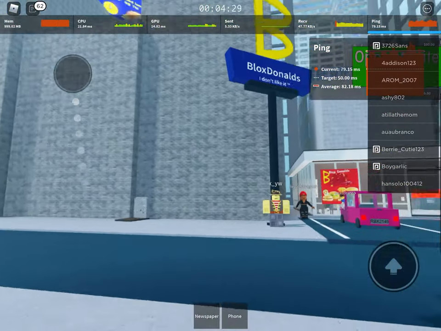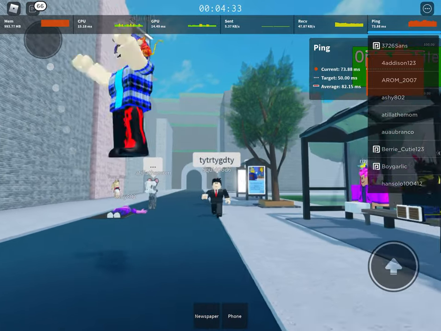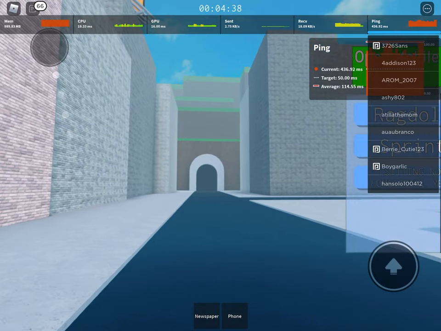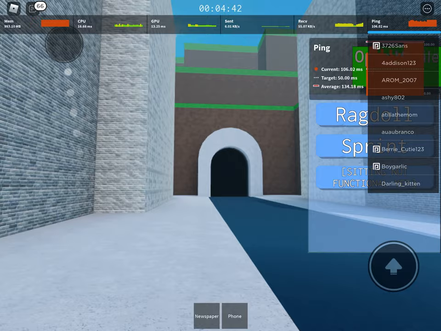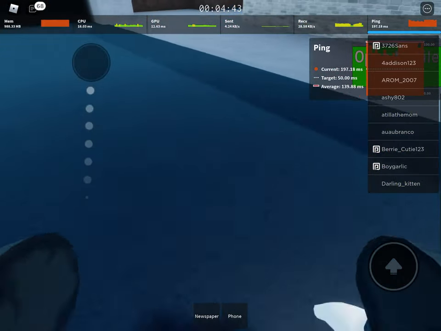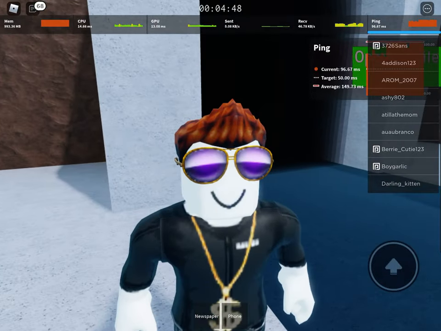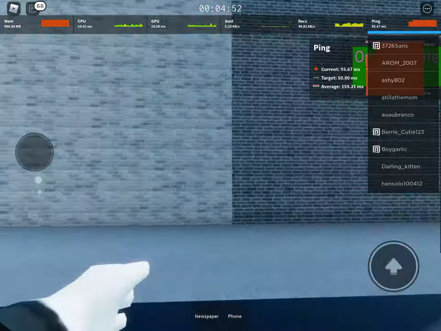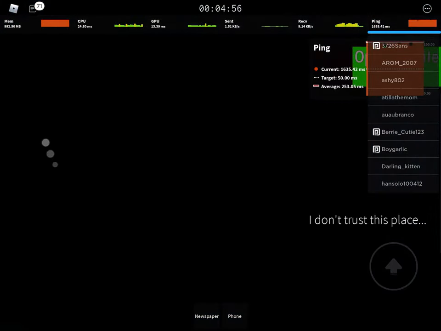Now, here's another thing. If you come right over here, let's just sprint. You should see your hand while you're sprinting, if you're in this kind of mode. If you're in outer mode, you should see yourself going fast, you'll probably say. So, you see this tunnel? If you walk in, she says, I don't trust this place. Walk into it.